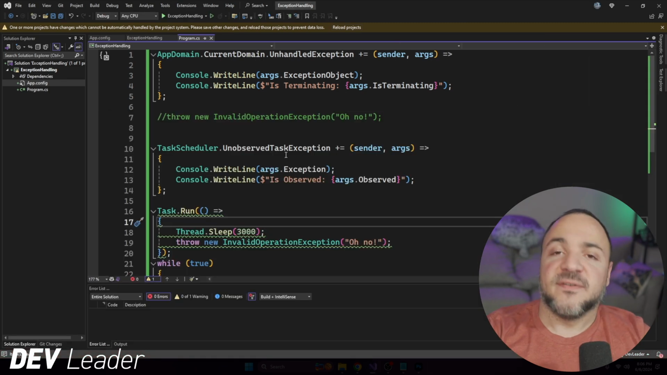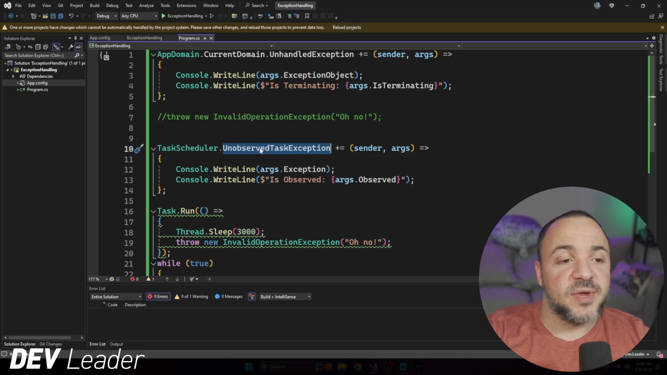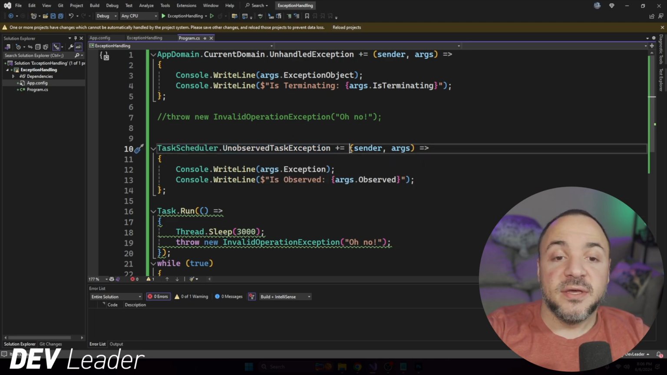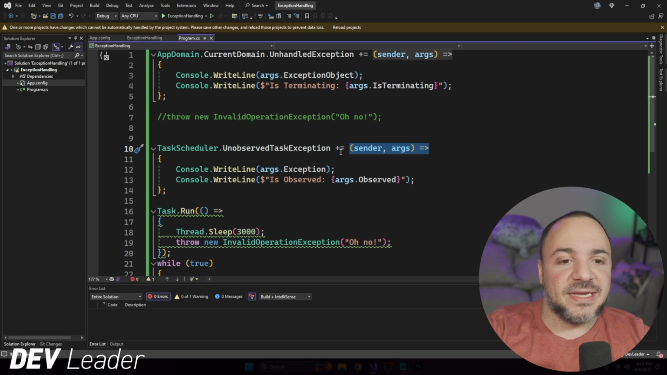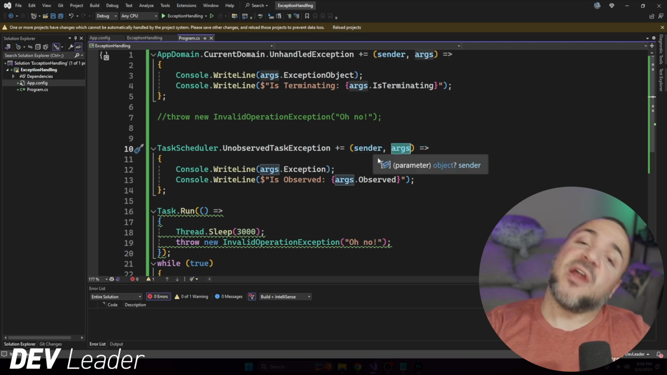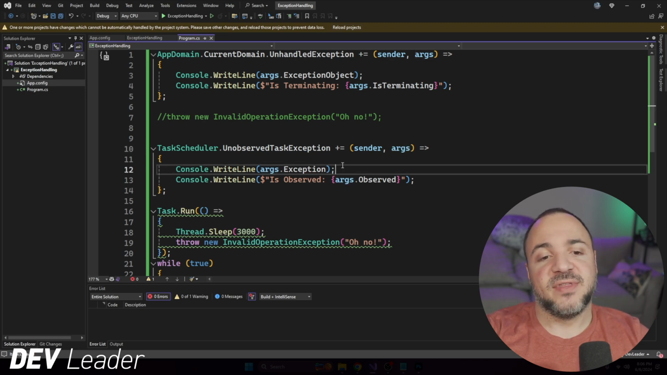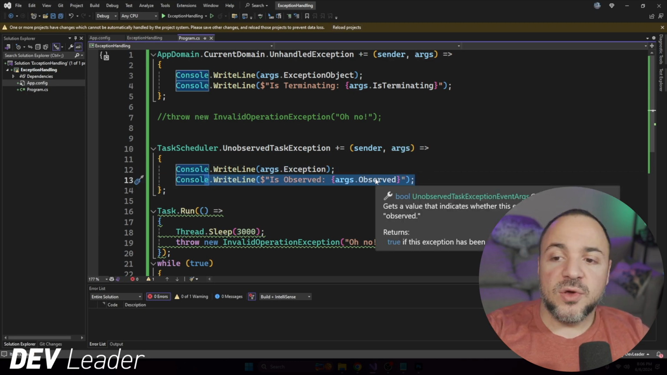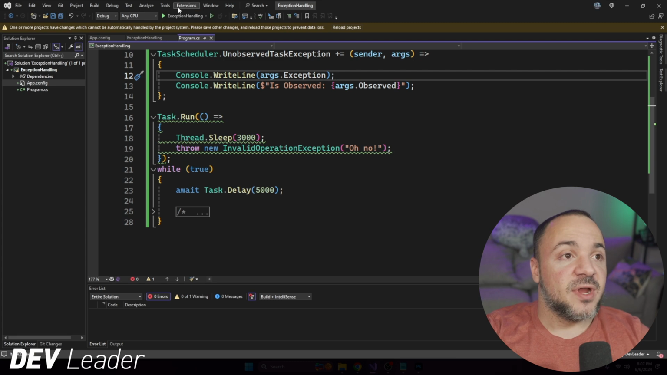And here we go, it's very similar, but on the task scheduler, we can use UnobservedTaskException. Very same, or similar at least, idea here where we have an event handler syntax with a sender and some event arguments. The event arguments in this case are a little bit different. We have the exception and then whether or not it's been observed. We can check this out and run it and see what happens.